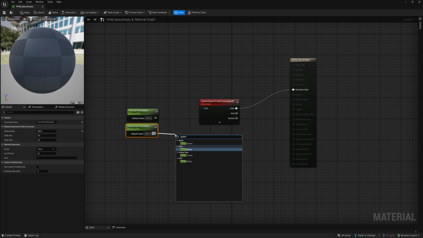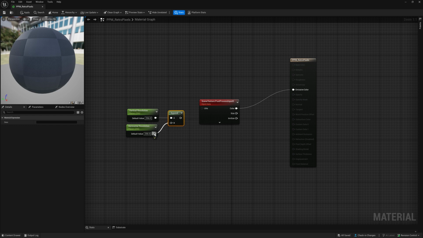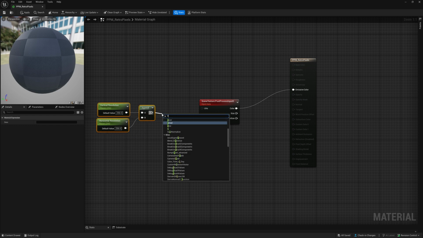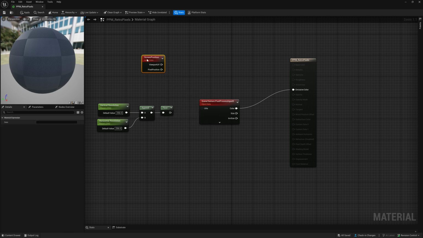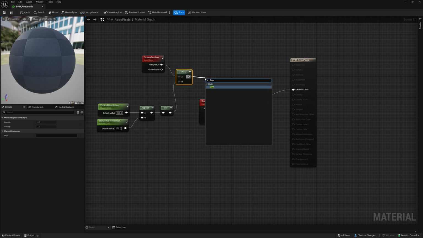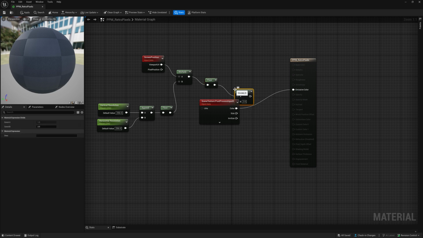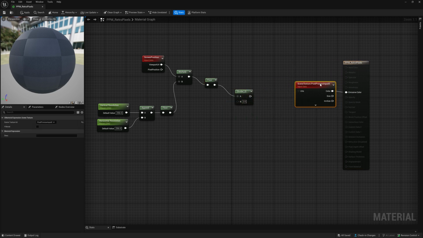Append them and use a floor node to round the numbers down to the previous integer so we don't get any undesired effects. Multiply this result by the viewport UVs of a screen position node. This node gives us the proper coordinate space of our screen to work with. We will also need to floor this result and then divide it through the result of the previous floor node. Connect this to the UVs input of your scene texture node and you're done.